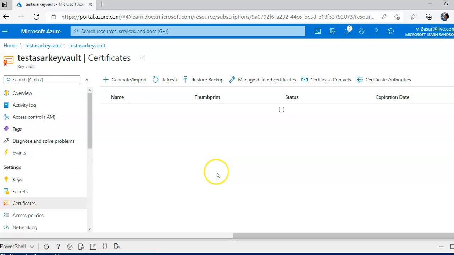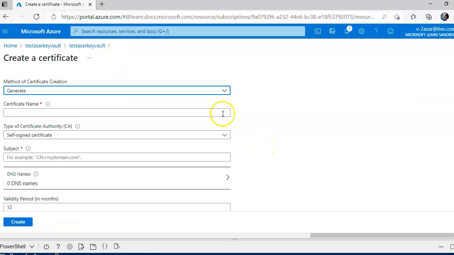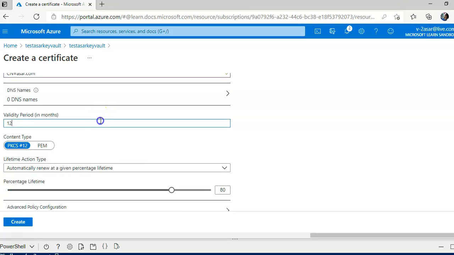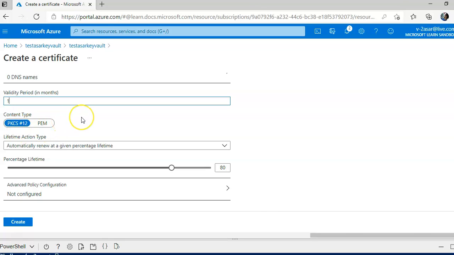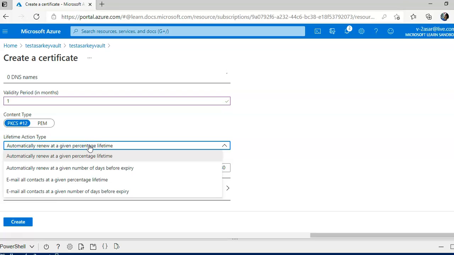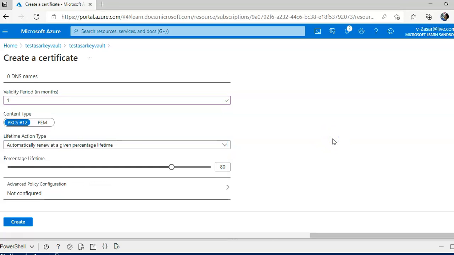Now let's say you are storing certificates in the Key Vault. You can go into the certificate section under settings, and you can generate or import a certificate. You can add a certificate name here. For type of certificate authority, it's a self-signed certificate. Subject, you can enter a subject here. Validity is one month. It can be in PEM or PKCS format. Automatically renew at a given percentage lifetime. Automatically renew at a given number of days before expiry. Email all contacts at a given percentage lifetime. Email all contacts at a number of days before expiry. So I can set it up to send an email to me or to a number of contacts, so that I get a notification before my certificates expire.